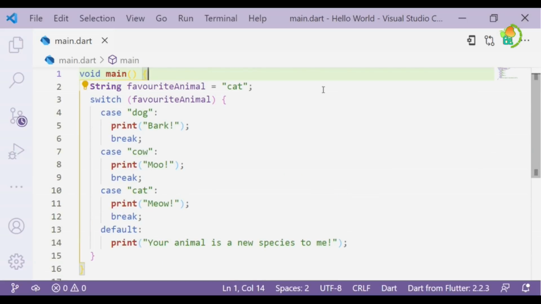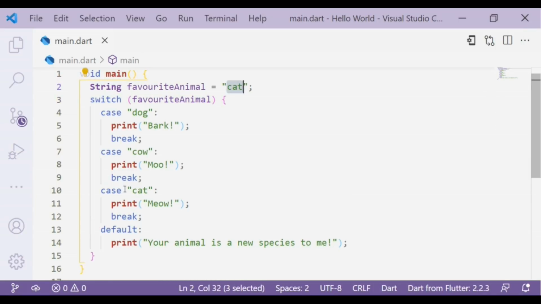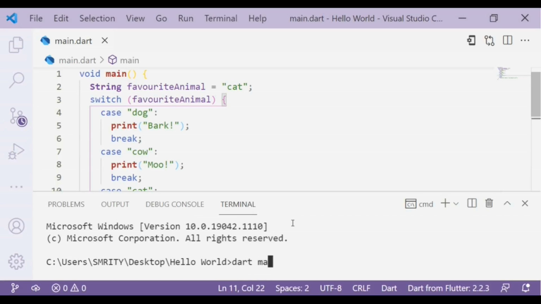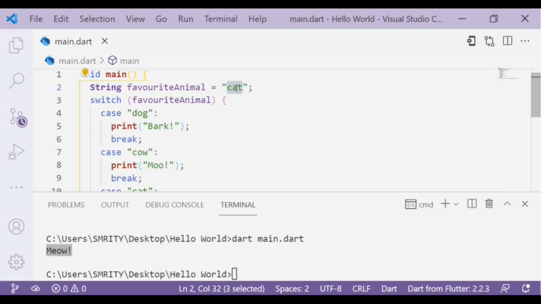So here the variable we are comparing is the one in parentheses immediately following the switch keyword. The case matches the above condition, so meow will be executed. Let's see the result on the terminal. Let's run the program. And there we go, we get meow.